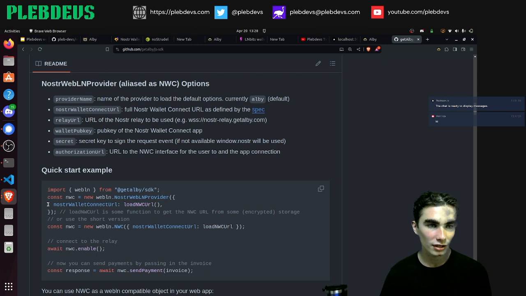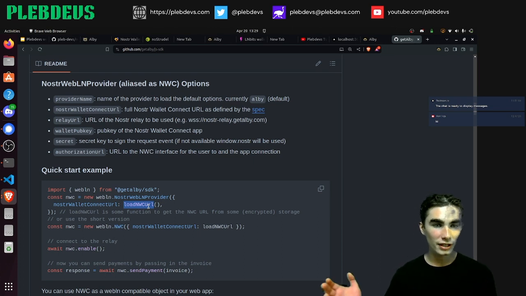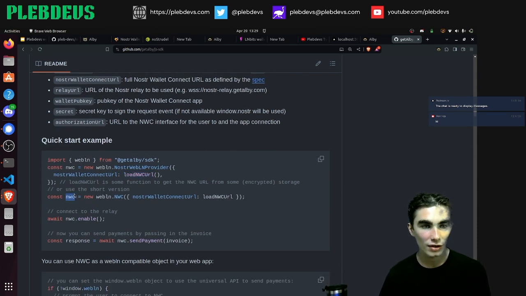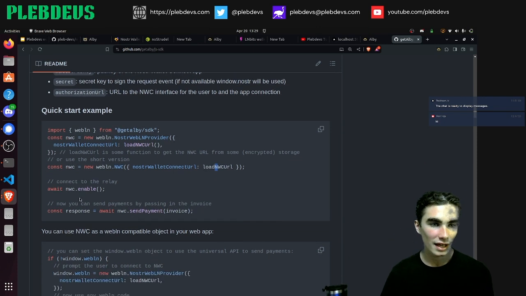If you're an app, you're going to need a Nostr Wallet connection. And so they have this load NWC URL function, which is just kind of a placeholder for however you load in that Nostr Wallet Connect URL. And here we're creating a new NWC instance. So if you're not familiar with classes in JavaScript, this is what we saw when we were creating a new NDK instance. We say new and then the class and whatever parameters it takes. So in this case, we're creating a new NWC instance with that NWC URL. And then we're just enabling it.